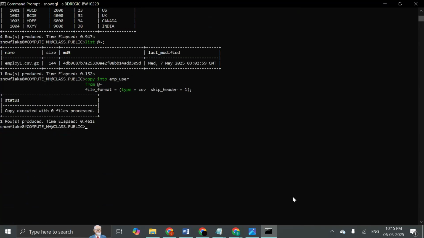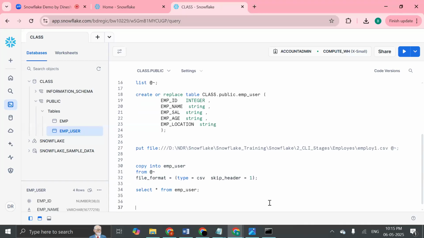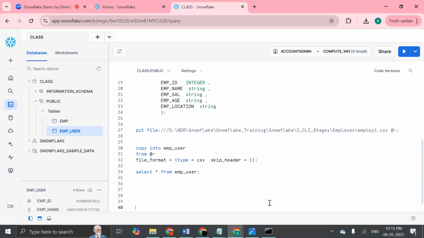Once the file is loaded, if you try to use the same file one more time, it will not allow. At the same time, once the file is copied from the file stage to this table, if you try to use the COPY command one more time, it will not allow. So this COPY command, we also call a bulk loading option. This we will call bulk loading.